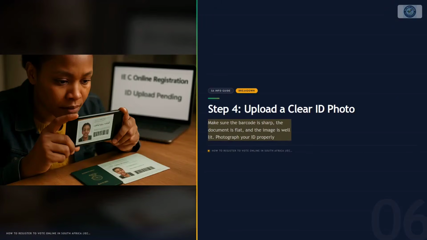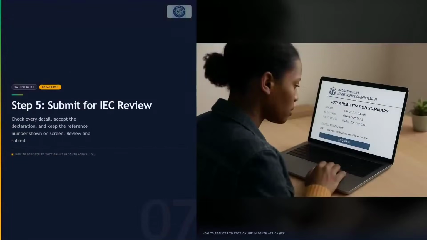read the barcode clearly. Review the summary screen to ensure your name, ID number, address, and assigned voting district details are completely accurate. Tick the legal declaration box, confirming that all submitted information is true, then hit the Submit button. You will receive an immediate on-screen reference number confirming that your application has been successfully transmitted to the IEC servers for review and Home Affairs verification processing.